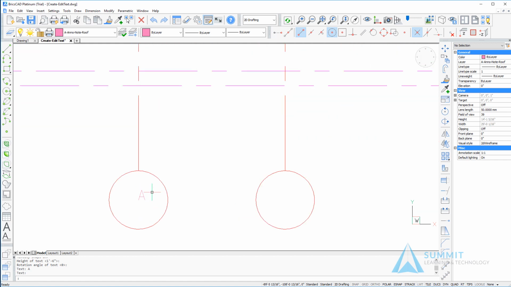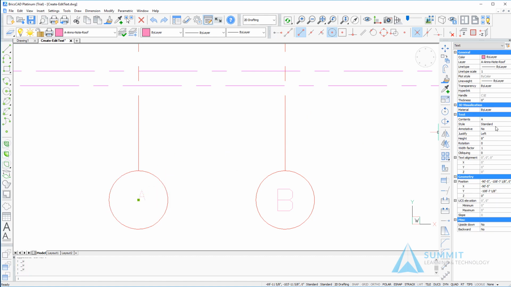Let's go ahead and repeat the command. This time we're going to choose middle. Again, select the center point of the text. For height, we're going to enter a value of 18. And for the text, the value of B. So now we're going to select the other text item and we're going to change its justification to middle as well as its text height to 18.